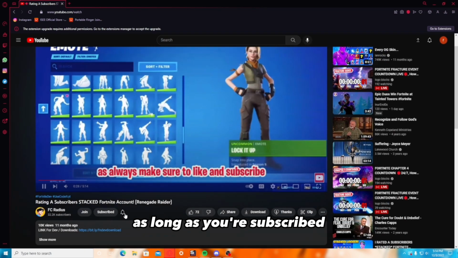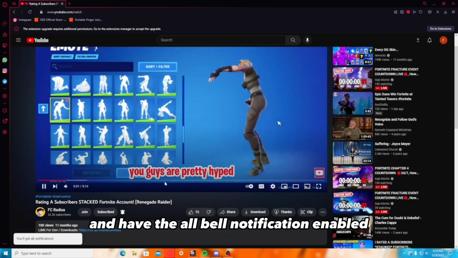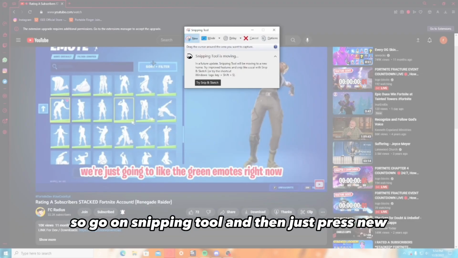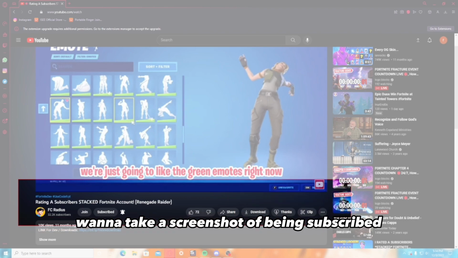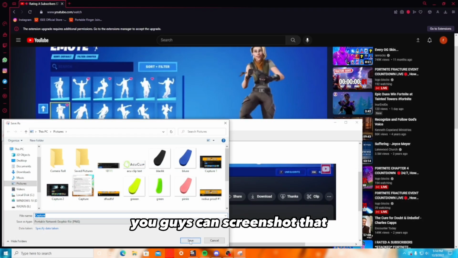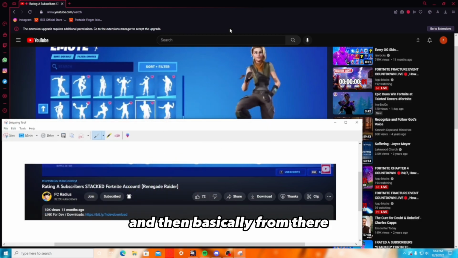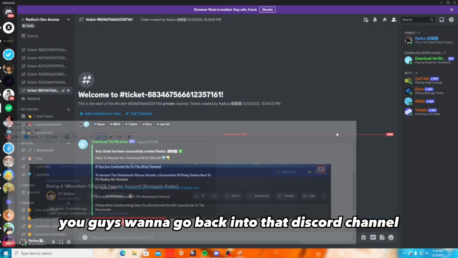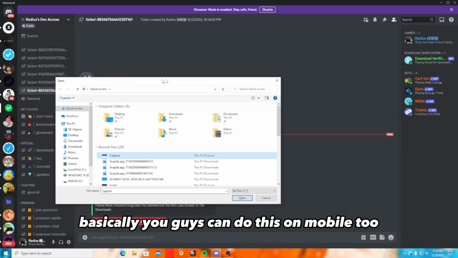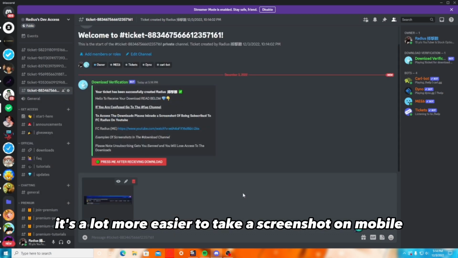As long as you're subscribed and have the all bell notification enabled, you want to take a screenshot of that. So go on the Snipping Tool, press new, and take a screenshot of being subscribed. As long as it shows the subscribe and the notification bell, you can screenshot that. Then from there, you want to go back into that Discord channel and upload a file. You can do this on mobile too. It's a lot easier to take a screenshot on mobile.